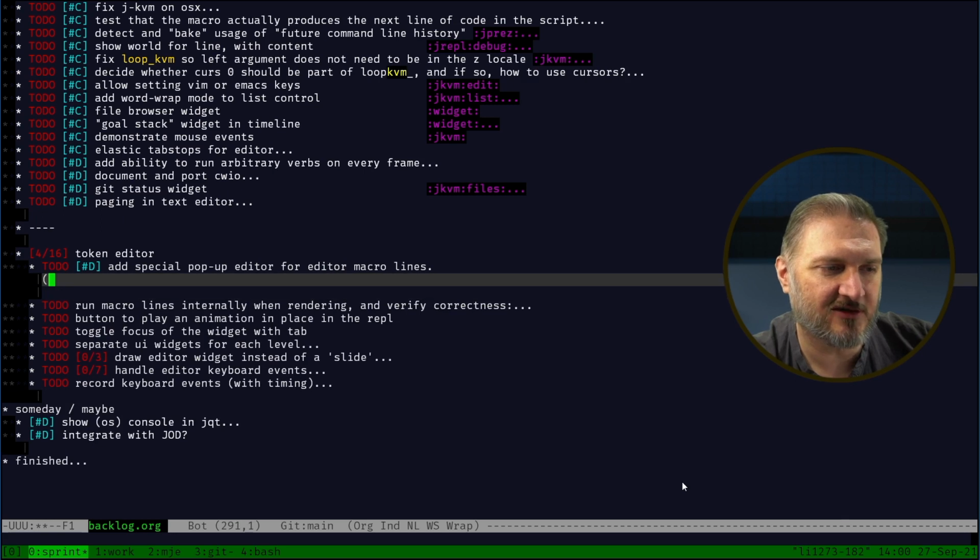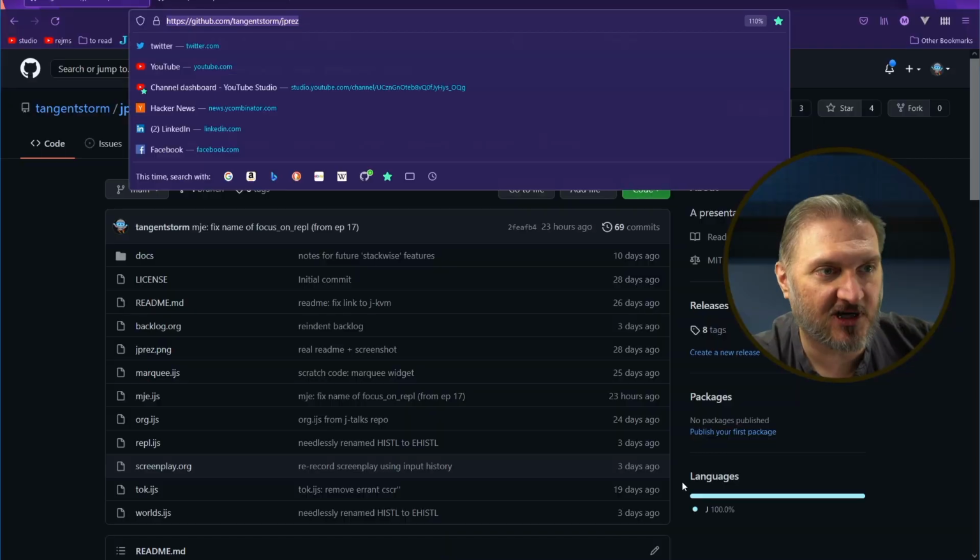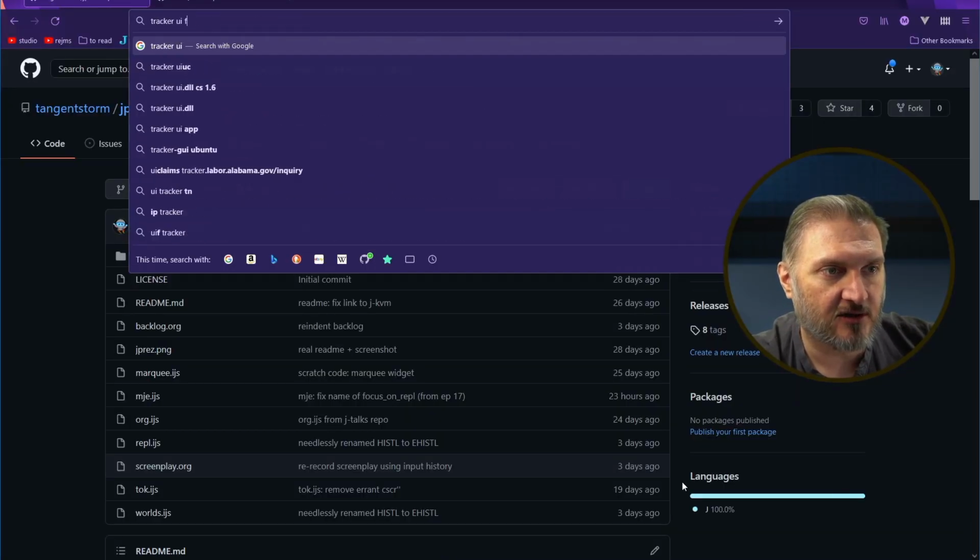The idea here would be something that gave you more fine-grained control over the timeline without having to edit macro code. So almost like a timeline view, or like an old school MIDI tracker, like a MIDI mod tracker. I don't know if that means anything. Maybe I'll put a reference to a mod tracker UI for music.